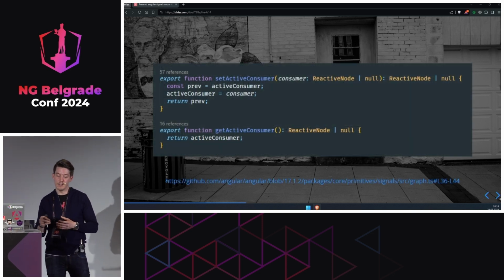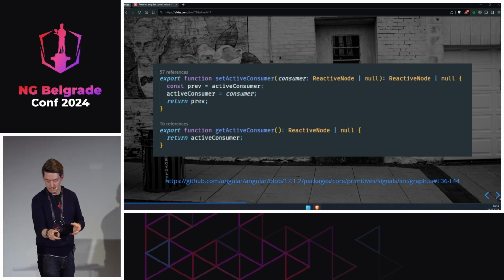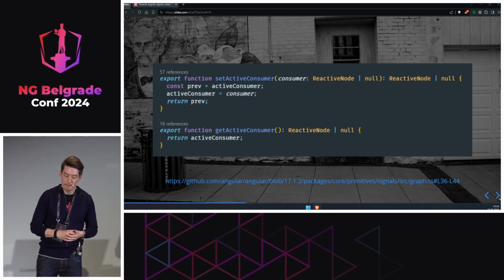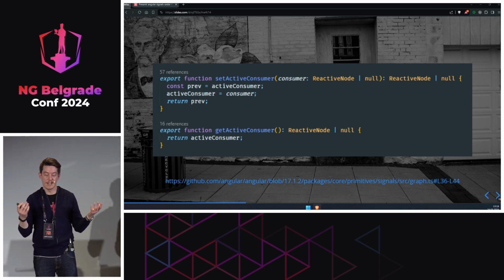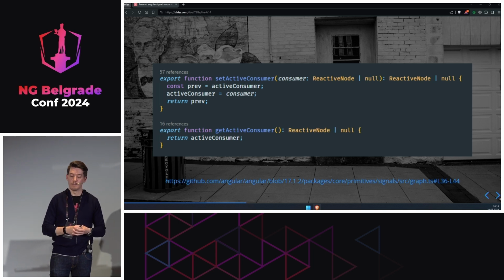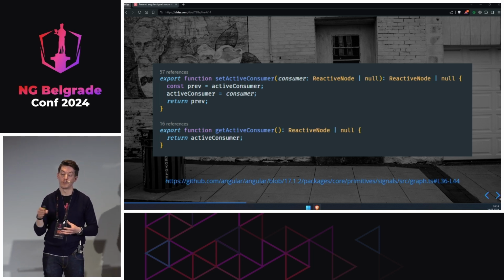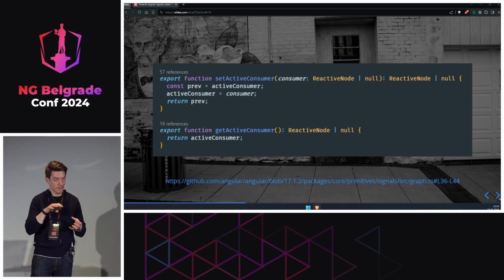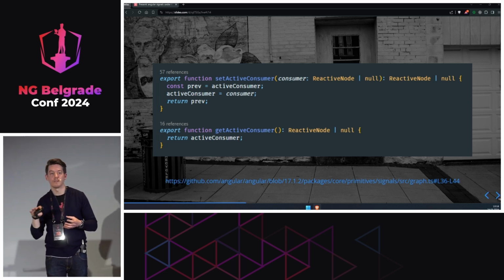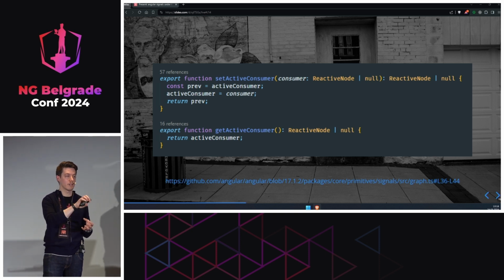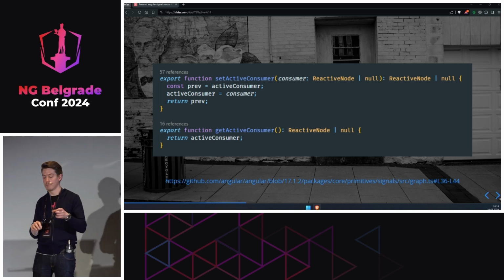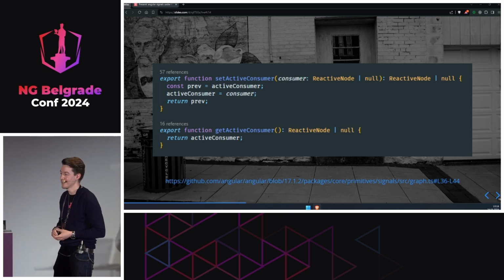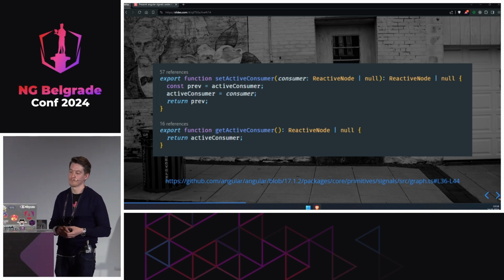So what we find here, this is an actual, I've linked the line there. We have some methods there. I could have taken other methods. However, we have set active consumer or get active consumer, and what we return is a reactive node. So all the things inside of the reactive graph are referred to as reactive nodes. It's a node inside of the graph. Okay? So yeah, I linked the code there, and then you can see it.